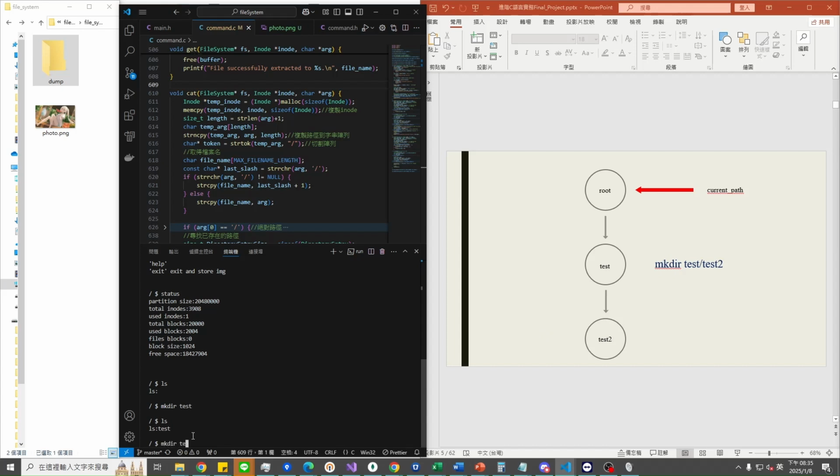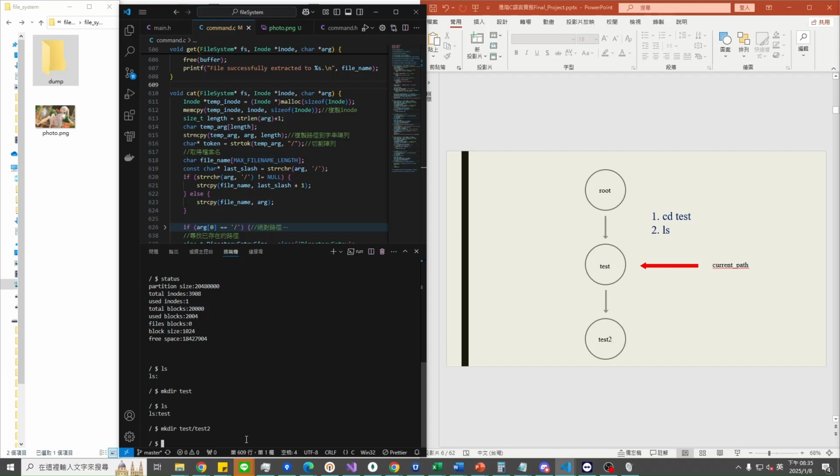And we can also use multiple paths to create a directory. So now we create a test2 folder under the test directory. And we use cd to move into test folder and use ls to check. As you can see, there is a test2 folder under the current path.